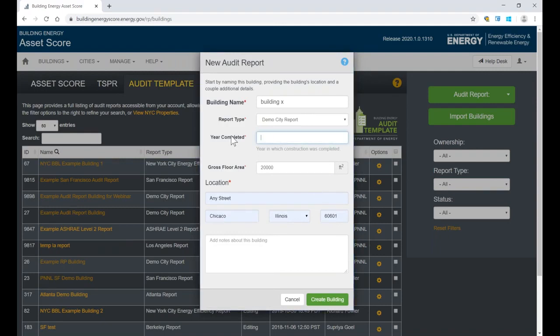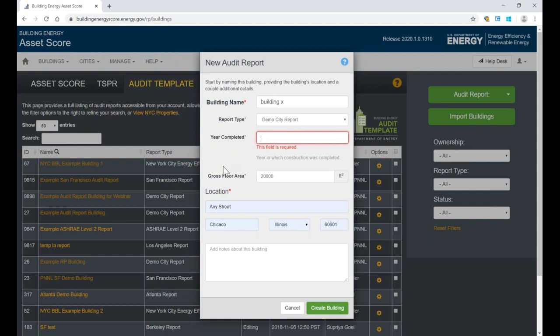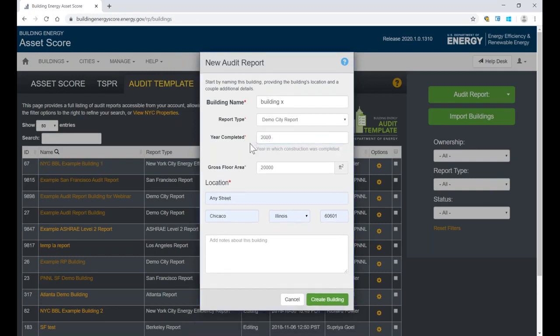If I had tried to advance without entering a required field, there'll be a prompt, as you can see here, that I didn't enter the date. So I'm going to re-enter it. You can add notes to your building for future reference. And we're going to go ahead and create our building.